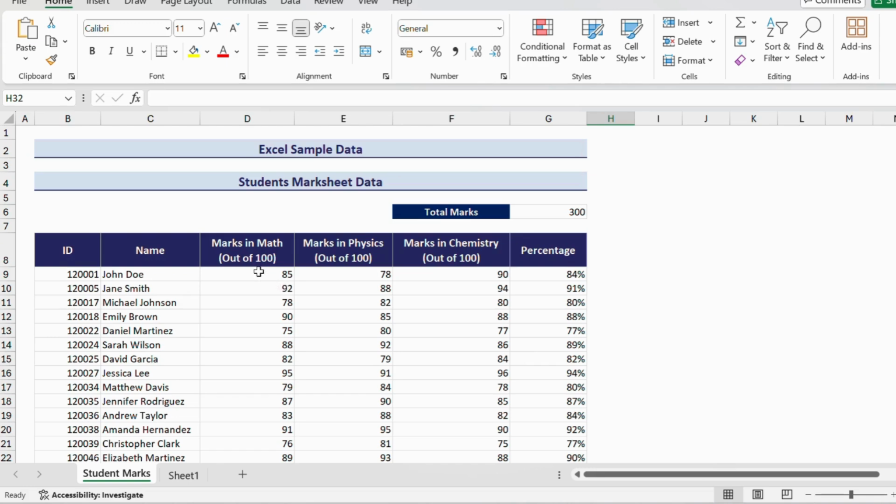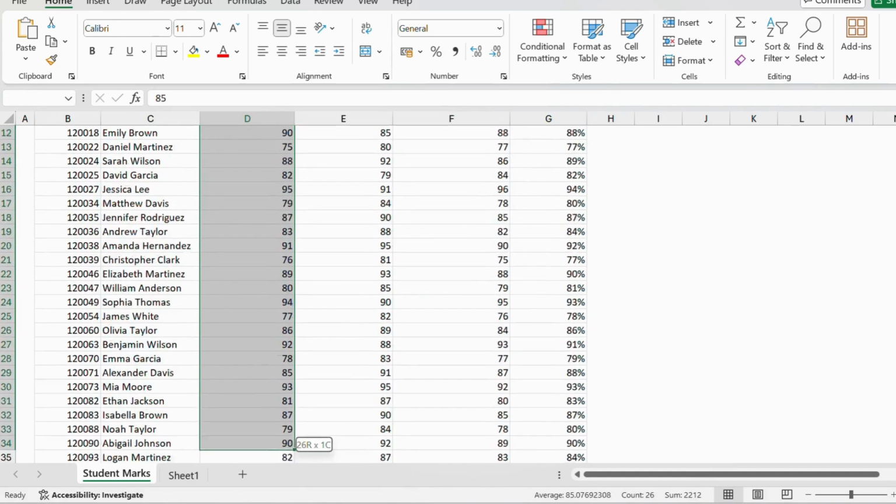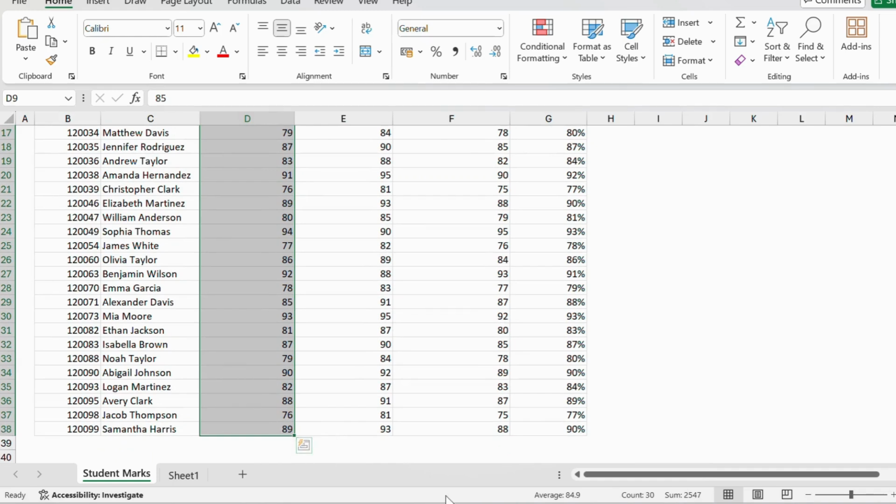So we are going to look first at marks in maths out of 100. So for these students, if you want to calculate the average marks they have got in math, we can simply select their data, the marks data, and we can check here that the average is 84.9.